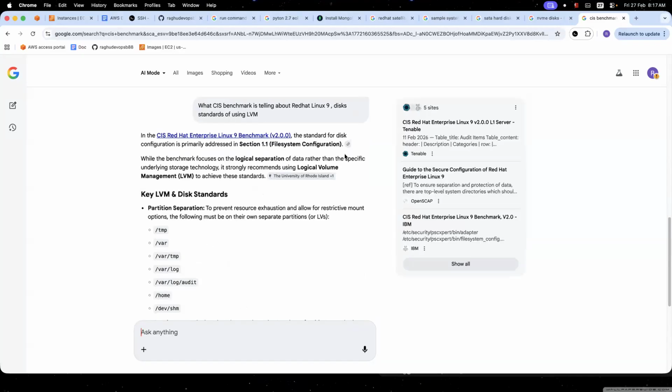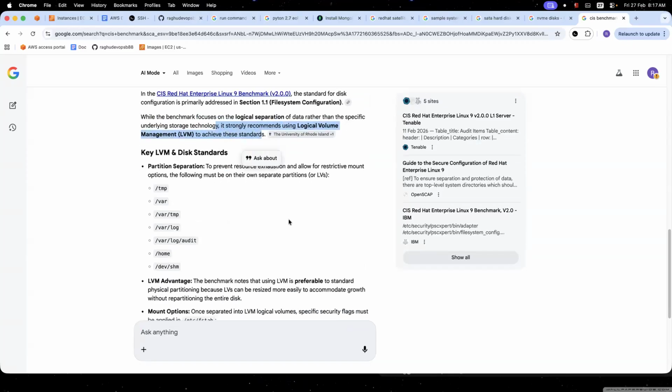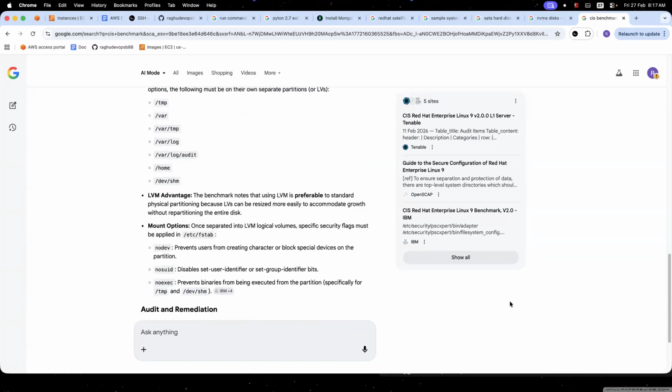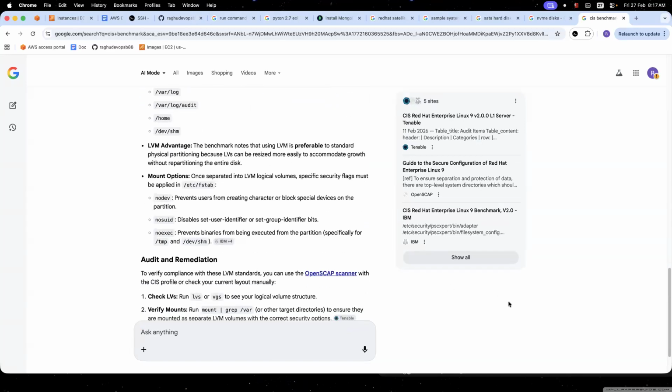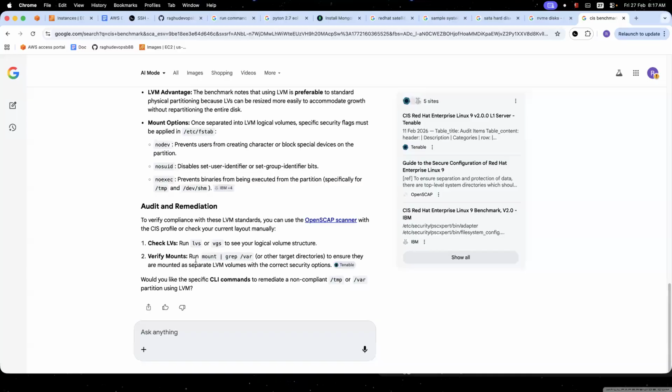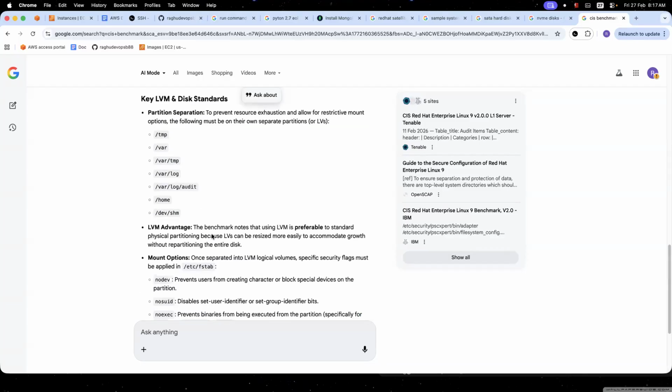The CIS is telling you that the logical partition of the data, rather than the specific underlying storage, is strongly recommended using LVM to achieve certain standards. So what are those standards? I'm as of now not much interested in going into them, but there are certain benefits that help you from an operating perspective, and certain things on the security perspective of using these logical partitions.